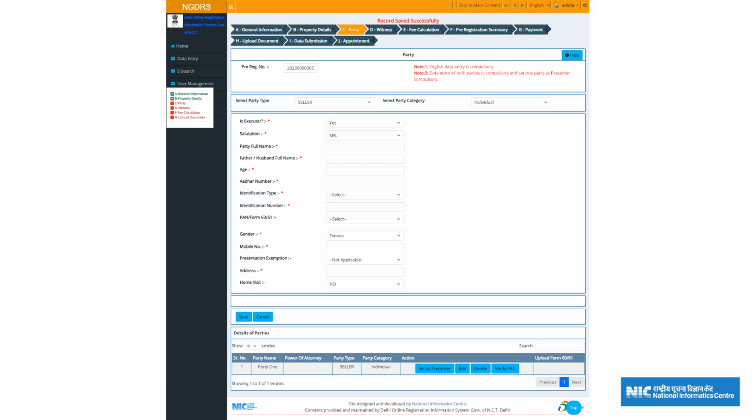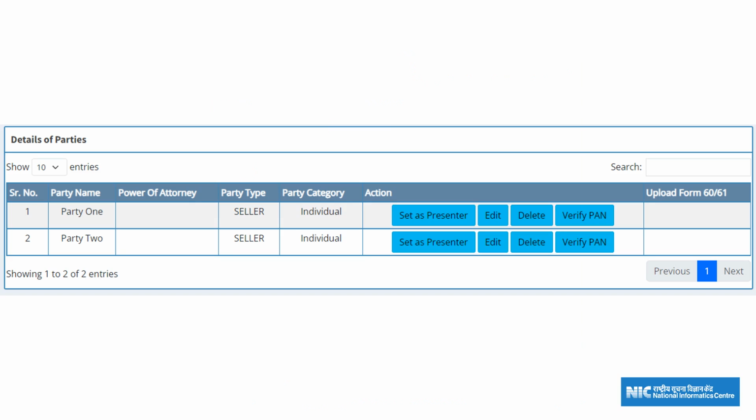To securely retain the input, click the Save button. If data entry is to be discontinued, you have the option to click Cancel. Once the party details are saved, modifications can be made using the Edit button. In situations requiring the removal of an entry, the Delete button is available to facilitate record deletion. This structured procedure ensures the precise recording and management of Party 2 details while maintaining the ability to control the stored information. Subsequently, click the Set as Presenter button to designate the party as the presenter during the document's actual presentation at the SRO office.